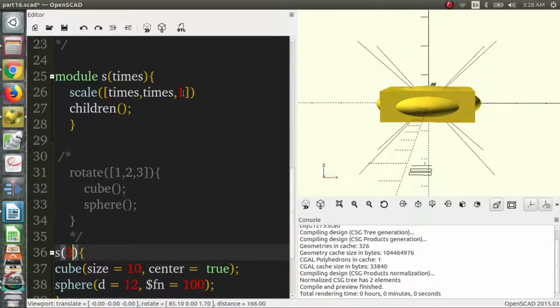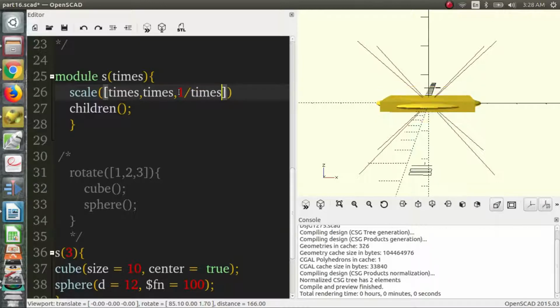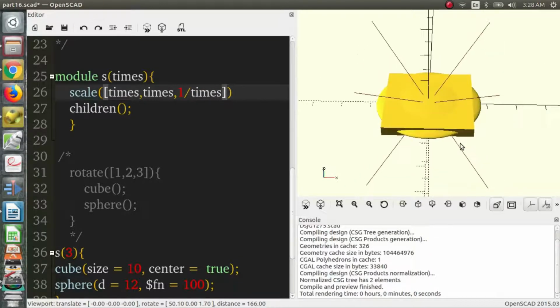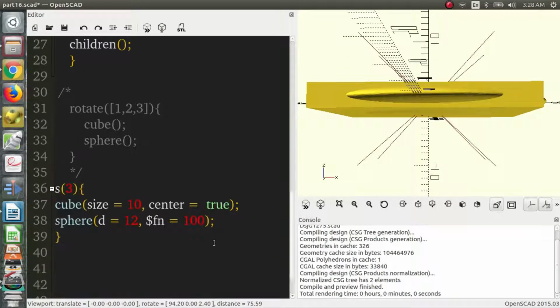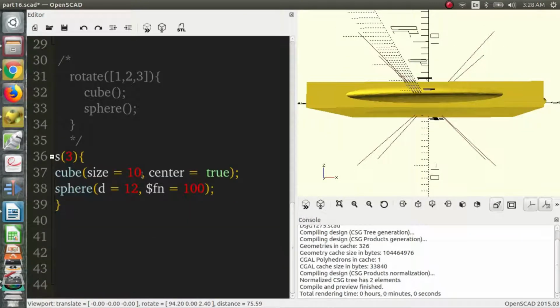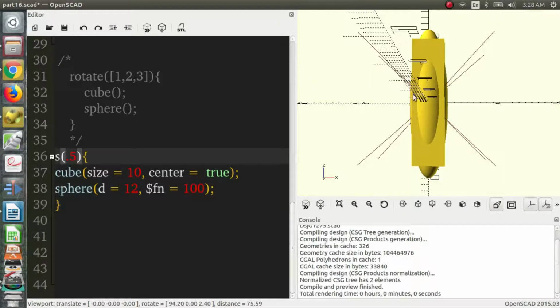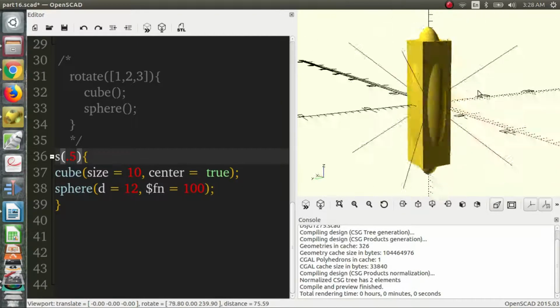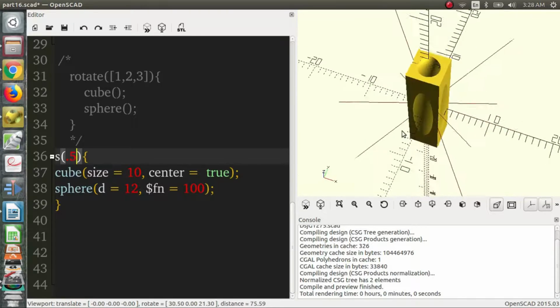And so maybe we could change this. We could change this to 1 over times. So when we change our module, our modified shape changes. So 0.5, get a couple interesting values. So when we play with it, we get different shapes.